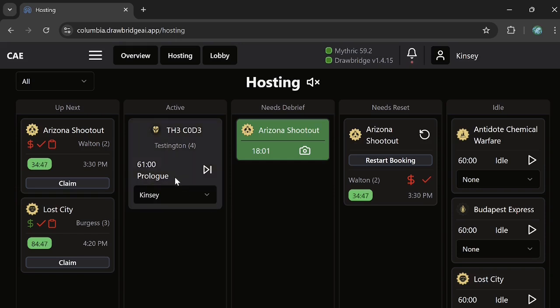Now you can see that since the game has started, it says that they're in prologue. This means that their videos are playing. I can go ahead and skip this prologue. And now you can see that the game is running, so their time is ticking down.